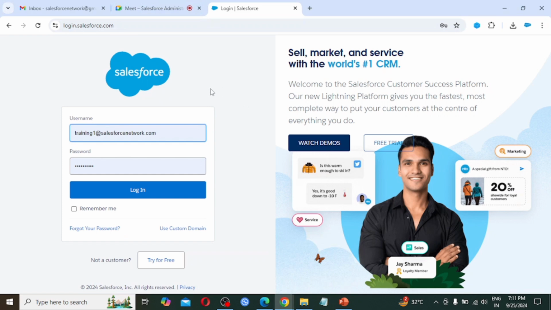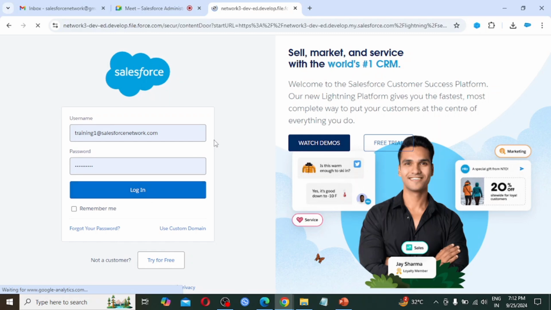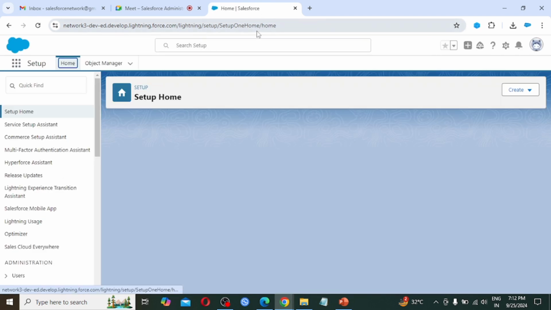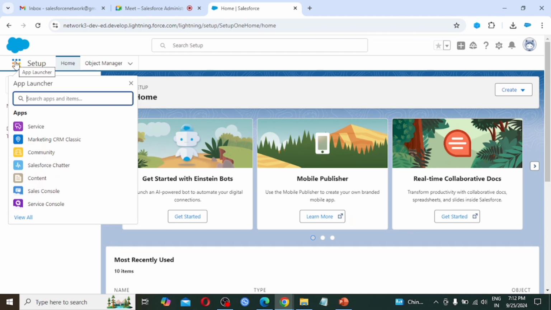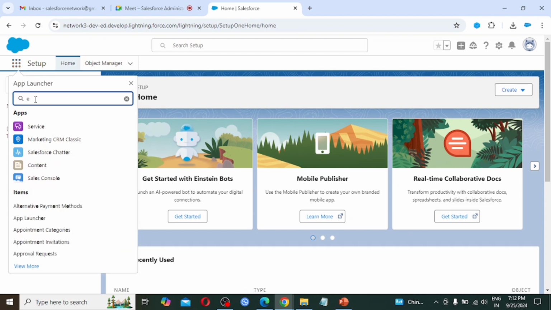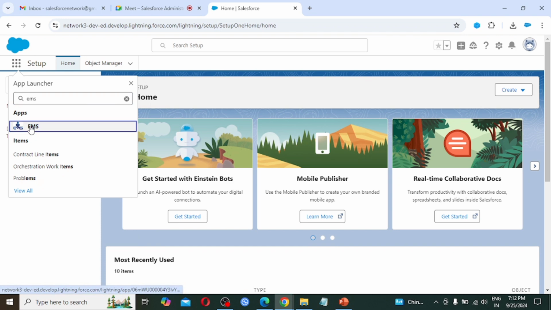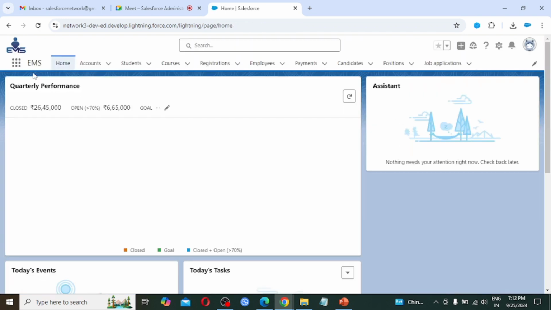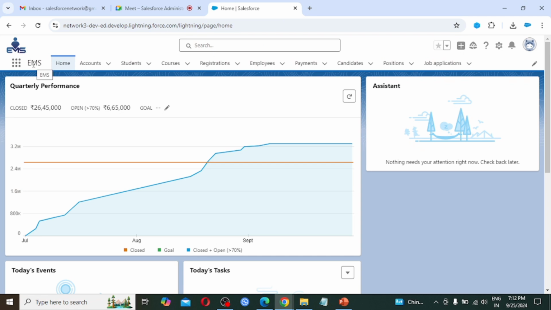Let's log into our Salesforce account. login.salesforce is the URL; provide the username followed by the password, and click the login button. By default we are redirected to the Lightning Experience page. First we need to click on App Launcher, and search for Employee Management System. Click on this. So we are able to see our application, Employee Management System.